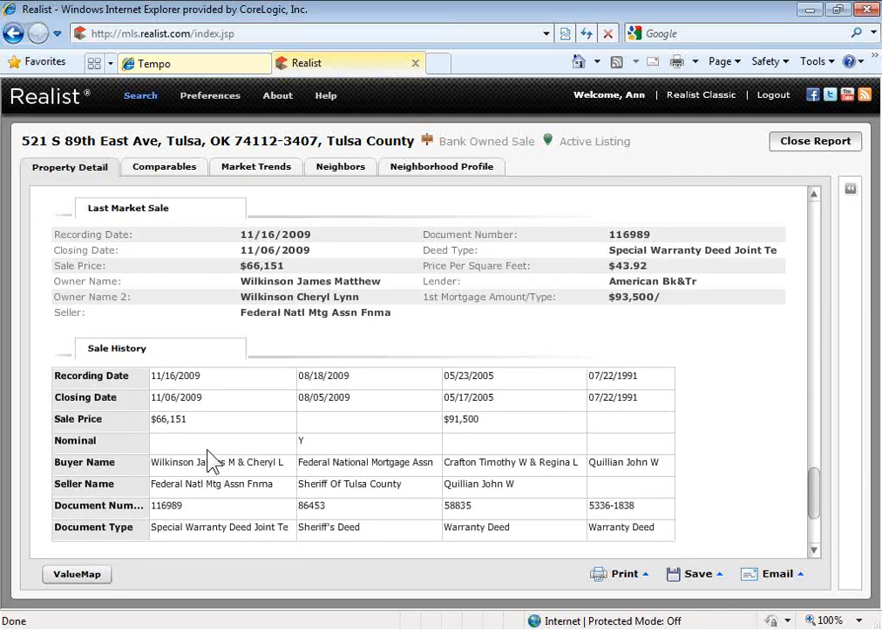So you'll see any previous sale history down there, including any nominal sales down at the bottom. So if it were a foreclosure or a marriage or divorce or something like that, you'll see the nominal indicator there, which means money didn't actually change hands in that particular transaction, but there was a change to the deed. In this case, when we're looking at a foreclosure.